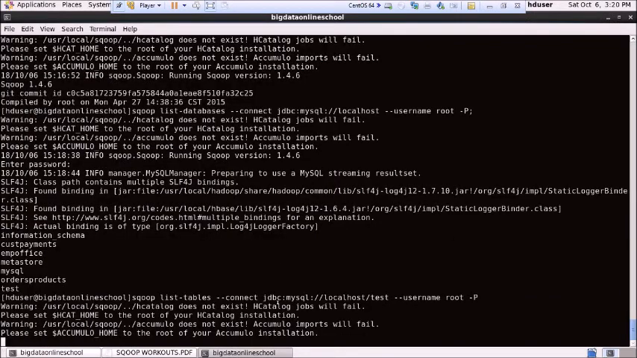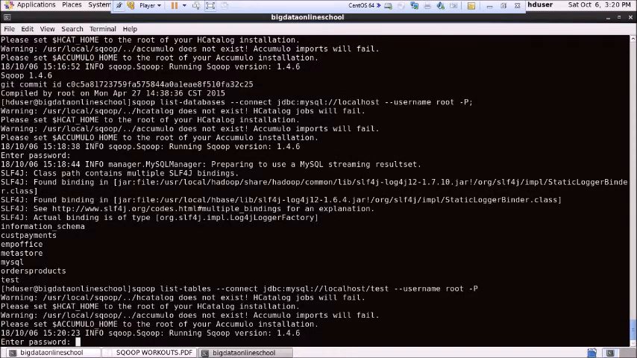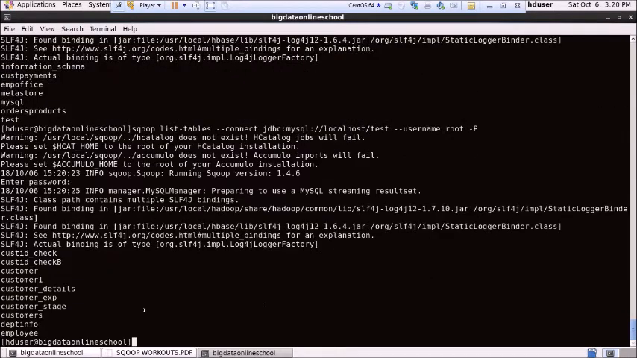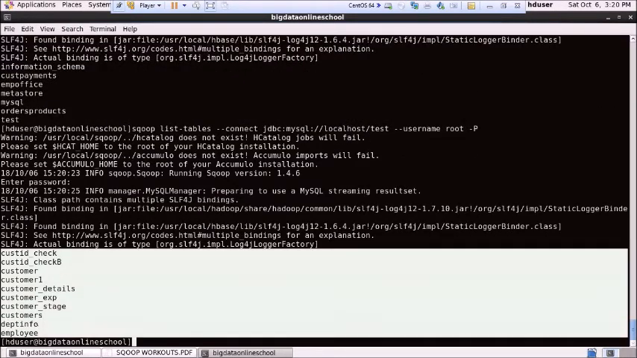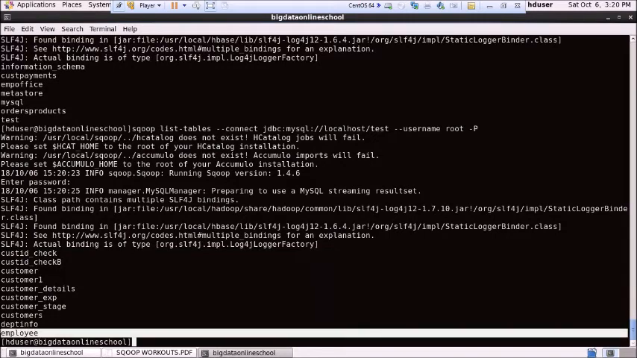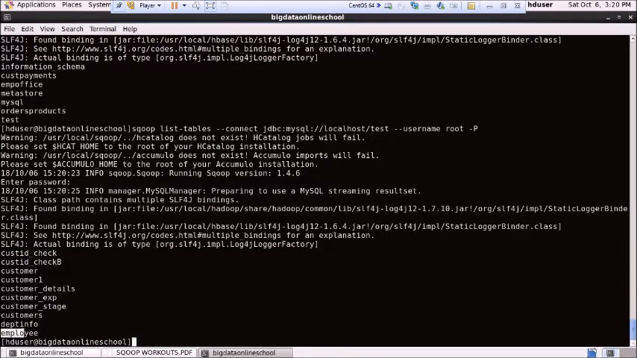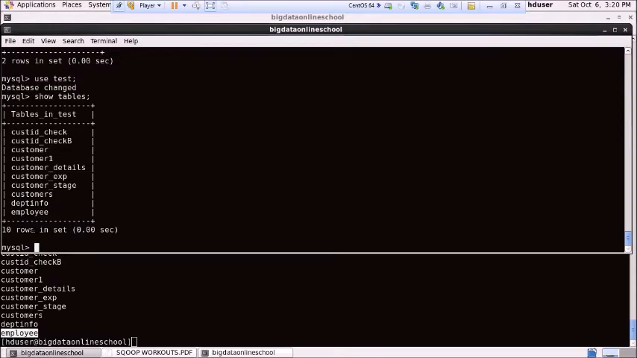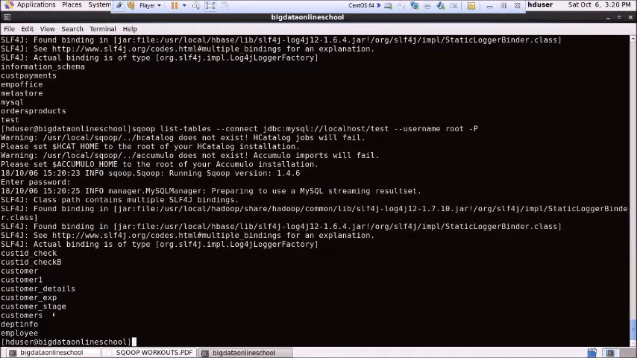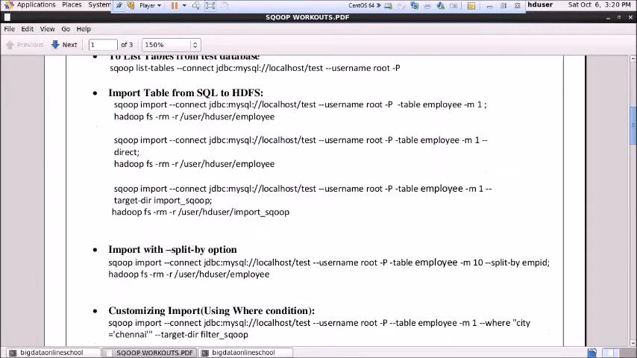If I execute this, it will first ask for the password. So I have inserted my password. Now it will show all the table names that exist under the test database. So you can see the employee table I have created right now is shown here also, as we have seen in our MySQL. So this way we can get all the information from MySQL or any relational database from Sqoop also. Now we are going to perform basic import operations that we have learned in the architecture part.